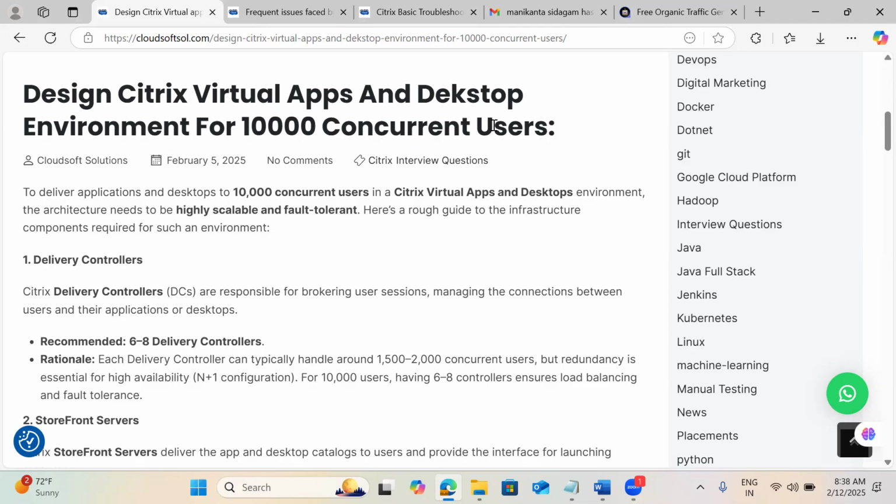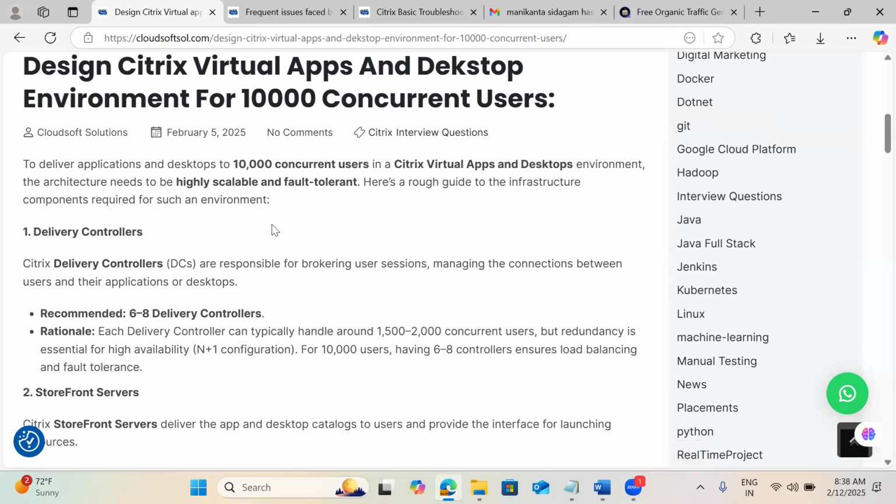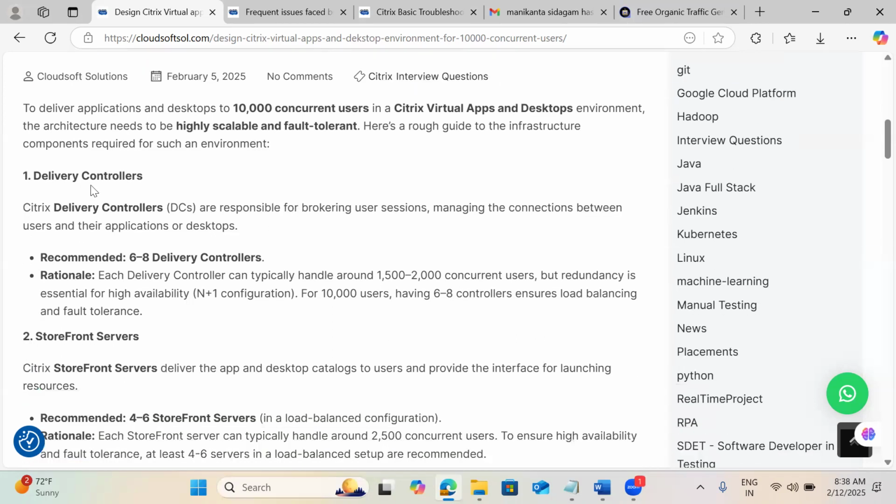What are the components we require? We are going to discuss. So in order to deliver 10,000 concurrent users, or if it is 5,000 or 6,000 users, you should prepare this infrastructure. That means when you are telling about your project and your client, how many users are there, you should use this. Okay, so for this we need delivery controllers.